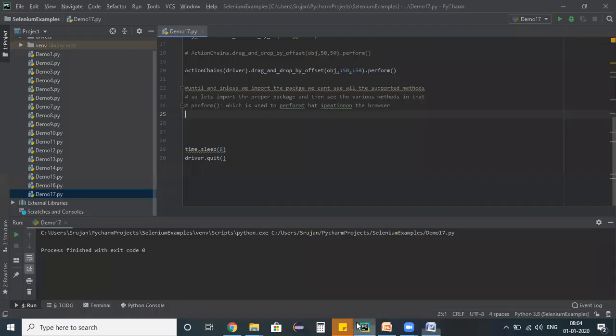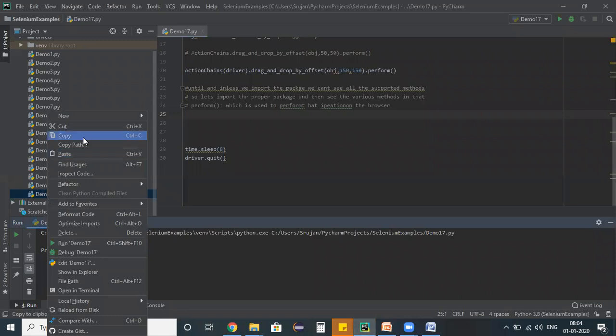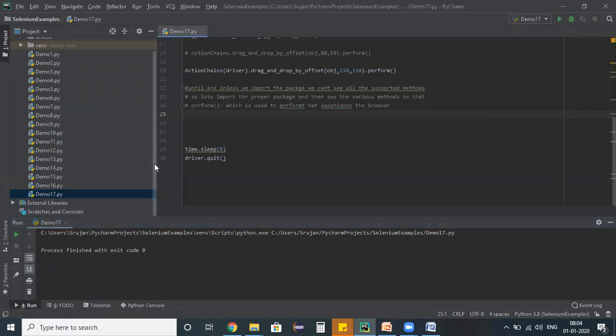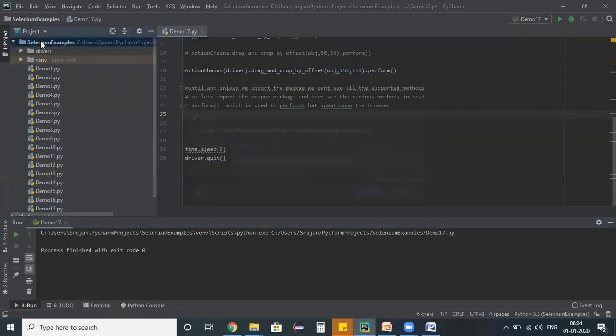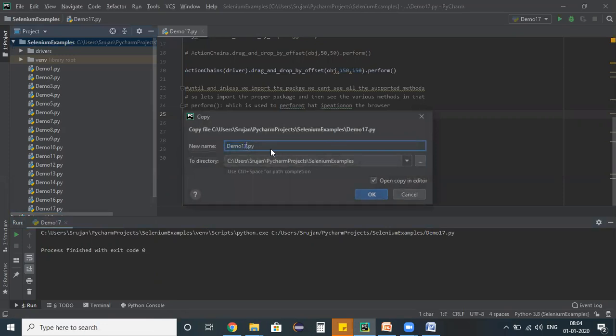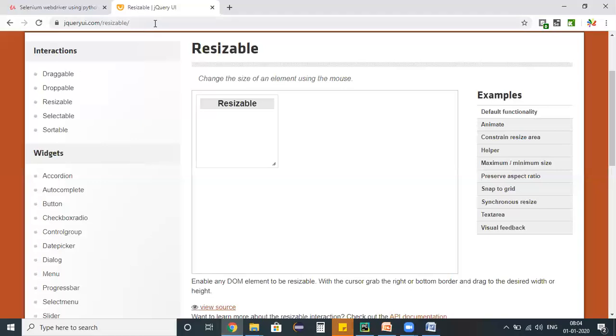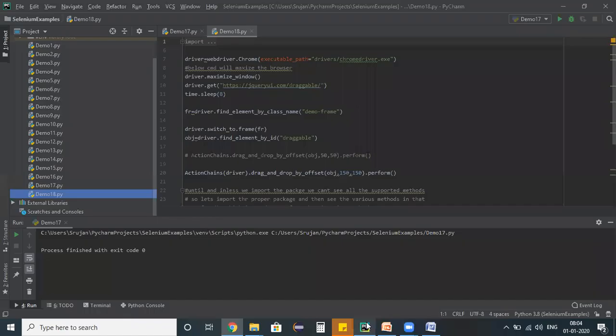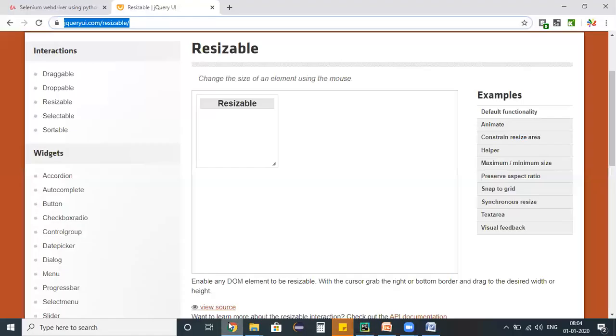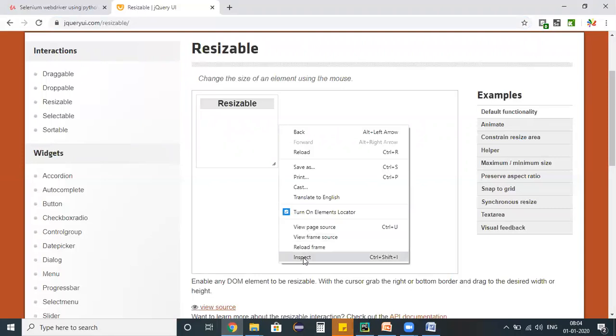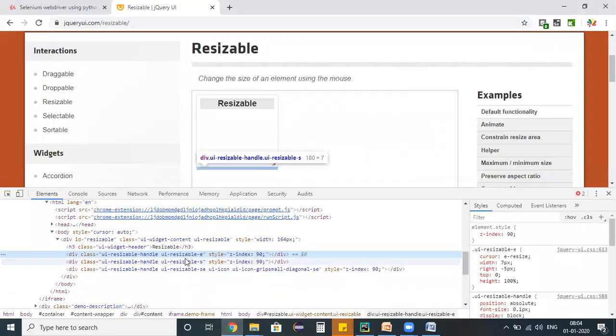So what I'm going to do right now is copy the recent script and paste it again as a new script. And here I want to change my URL to resizable, copy it. This is going to be the first update. And the second update which I have to do is this property. Right click on this bar, inspect. See, it has a lengthy class name.